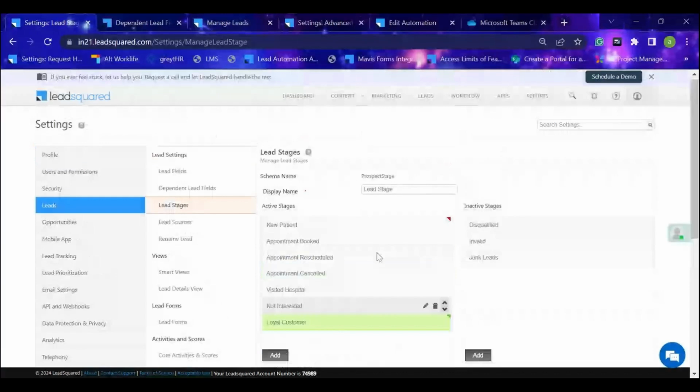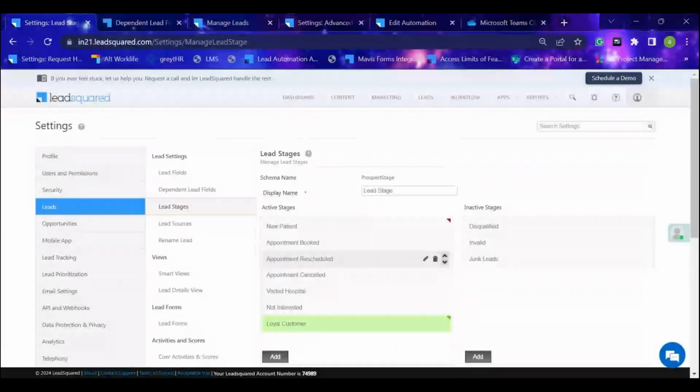And the moment you enable comments, your user has to add a comment when manually changing the stage. For example, here the first stage is new patient.